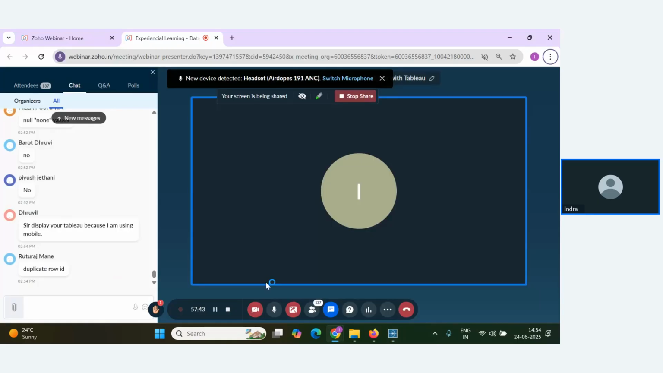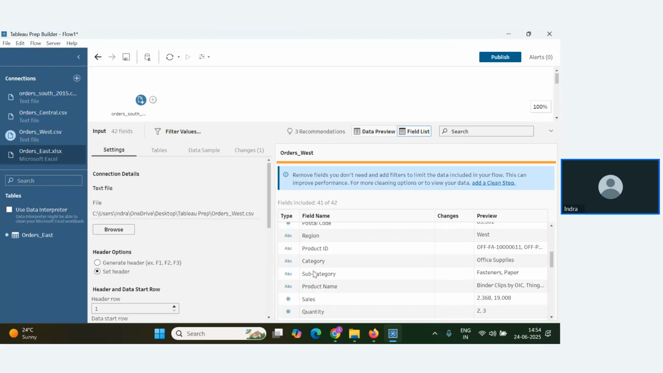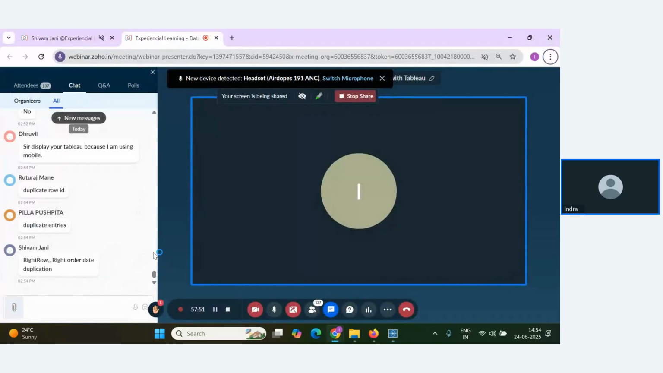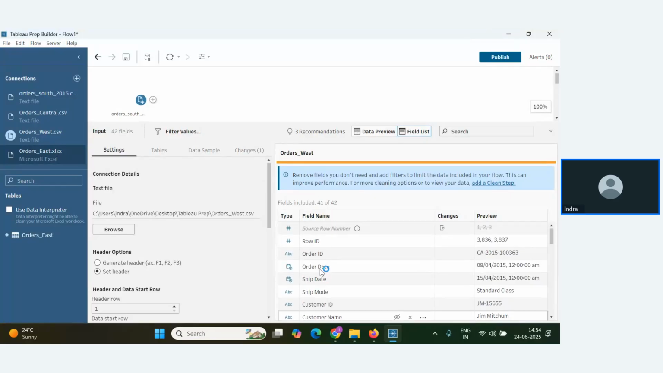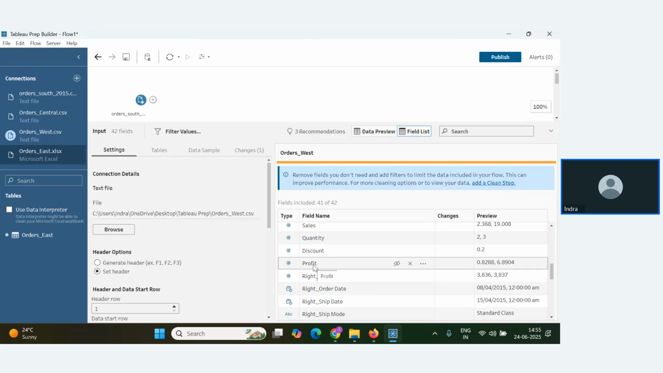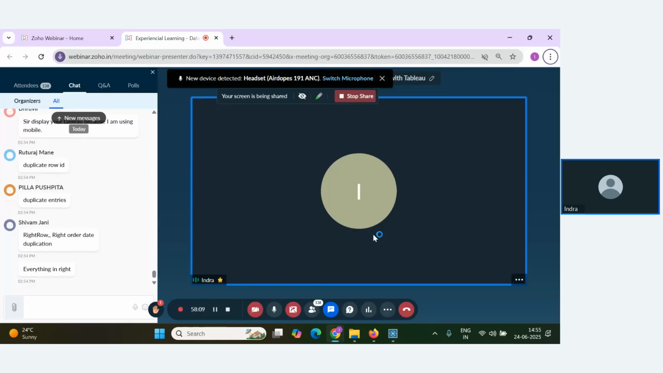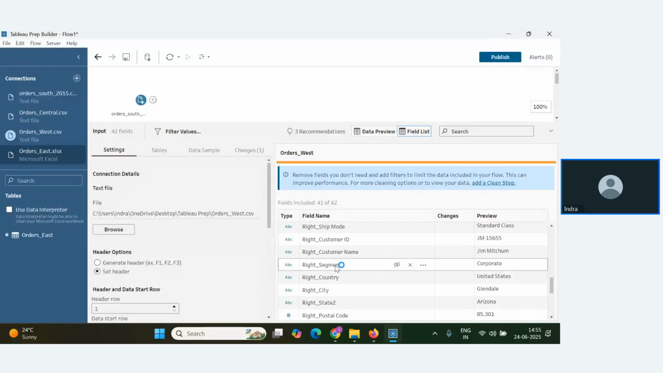Somebody says duplicate row ID. You have duplicate row ID, right? Yes, there are a lot of duplicate entries. If you see here, it starts with order date, ship date, and all. But after a certain column, profit, you can see these values are getting repeated with a prefix called right underscore. Yes, there are multiple fields. These are duplicate entries which start with the prefix right.